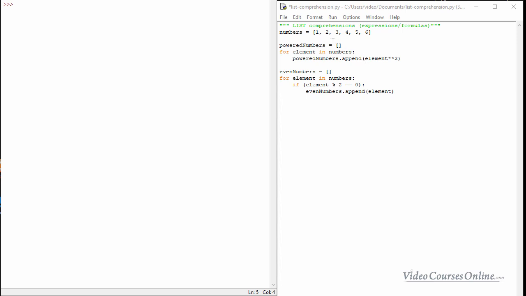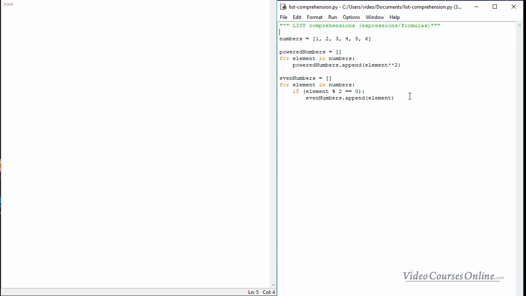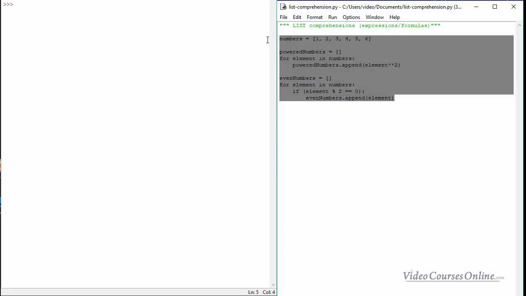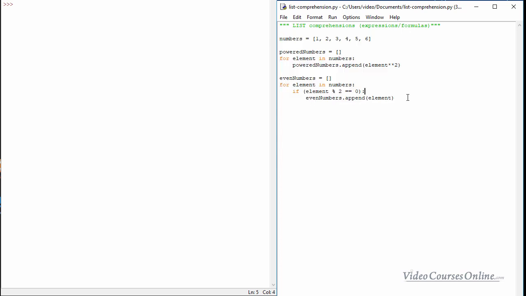Hello everybody, today we are going to talk about list comprehensions, which are sometimes called expressions or formulas. I will tell you soon what they are, but before that we should see what problem they solve, because that way it will be 10 times easier to understand them, believe me. Okay, so imagine a problem like that.